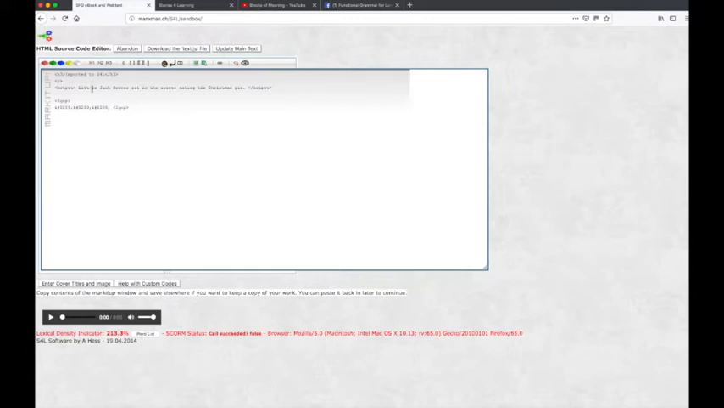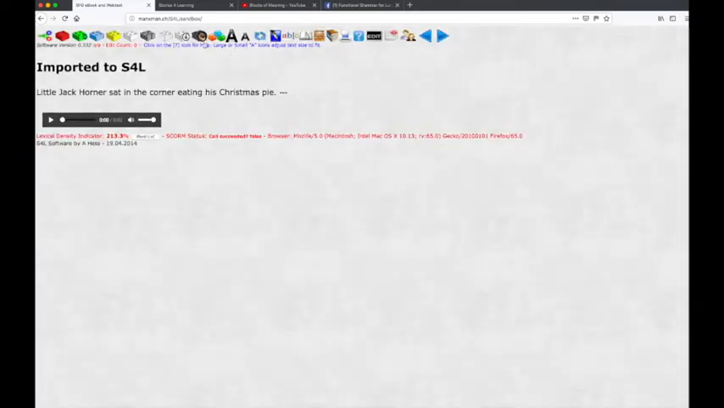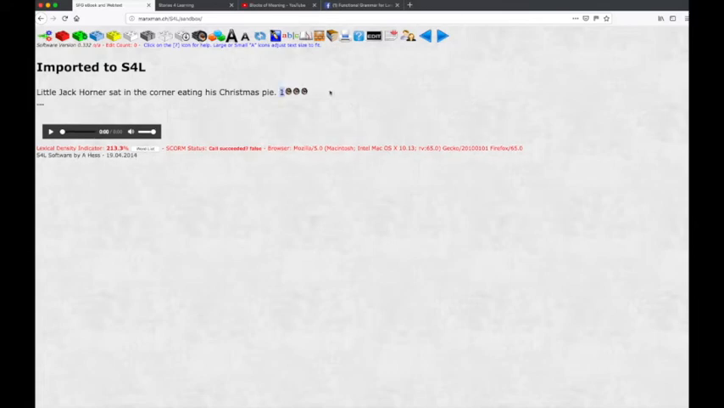And do that by using the pipe character, as it's called. On an Apple Mac, it's Alt and 7. On the PC, I think it's Alt Control and 7 or something like that. And I can divide up words. Little, Horner, sat in the corner, eating, Christmas. Update the text, and this time Hot Potatoes icon again.